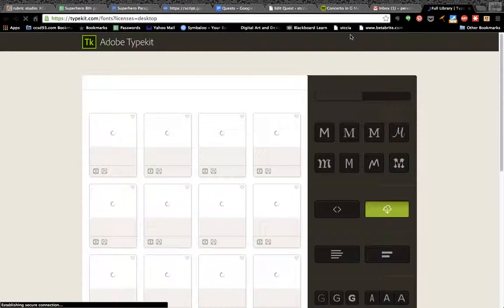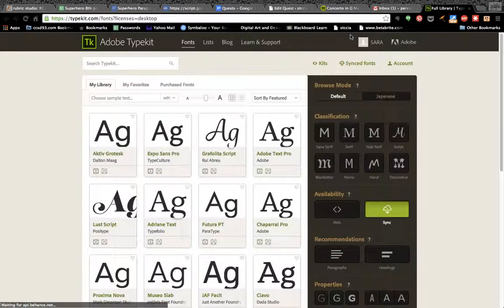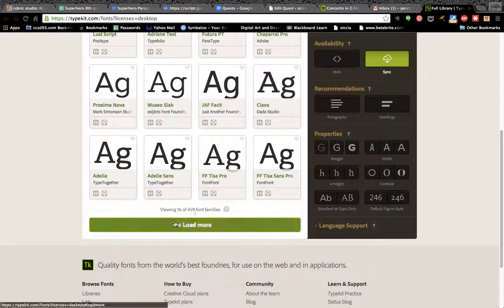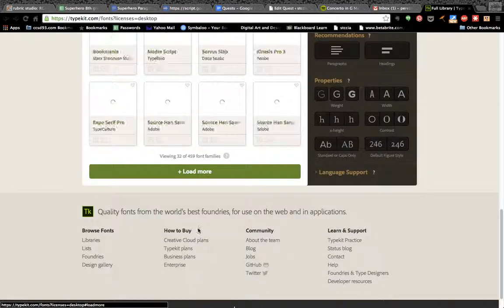called Typekit. All of these fonts are available to us, and we can scroll through. Look at it, it says viewing 16 of 459 font families. So that's how many fonts we have available to us. So you can click on load more and it's going to load the next 16.